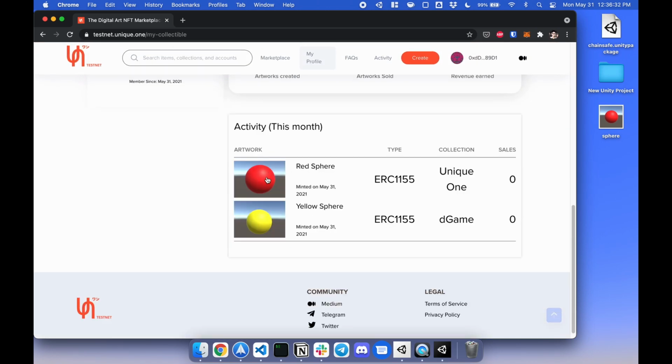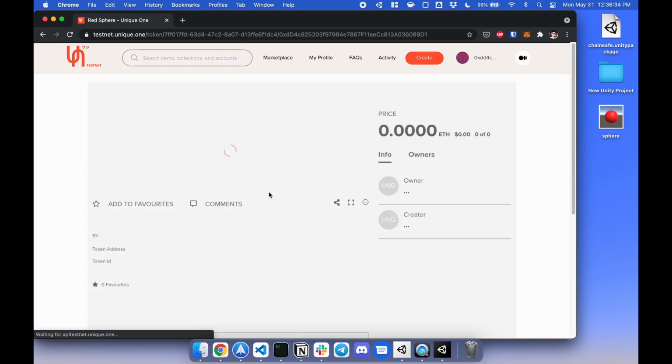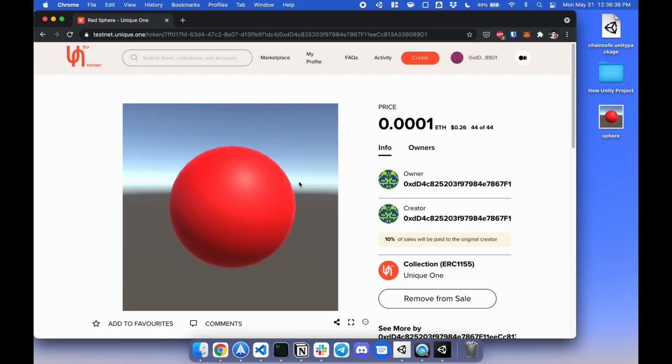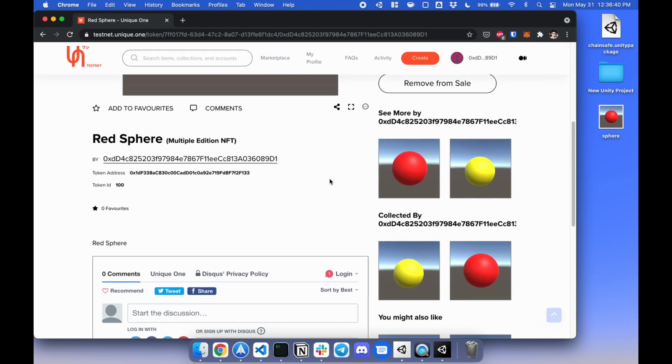Okay, so now we have this red sphere, and we need to pull information from this token. So if you go here, you can scroll down, and you'll see this information here. The token address and the token ID. So now let's connect this back into the Unity project.